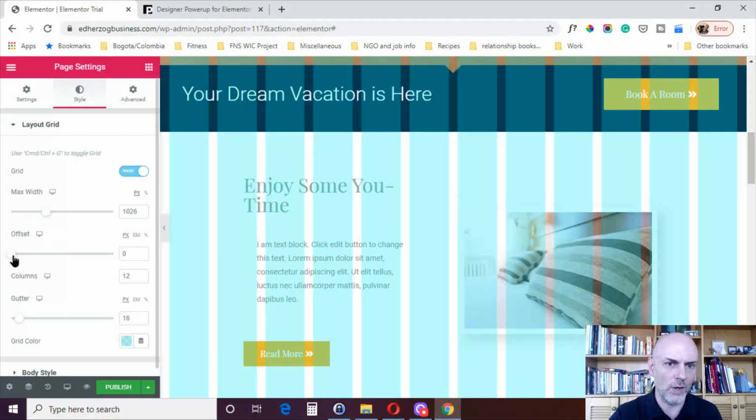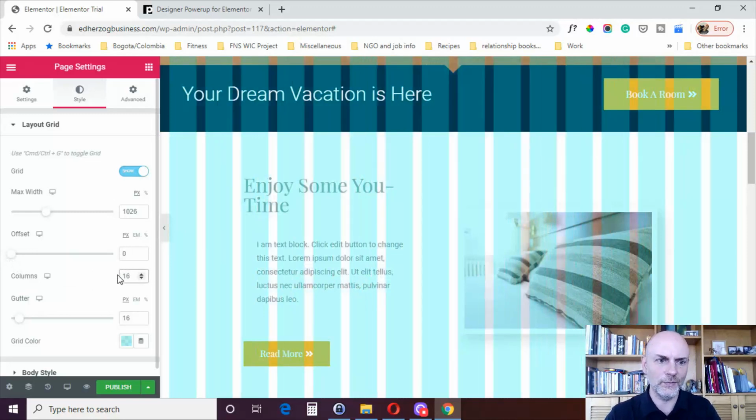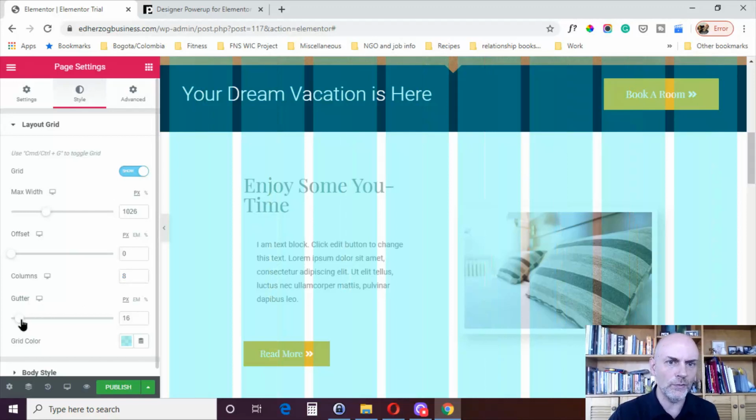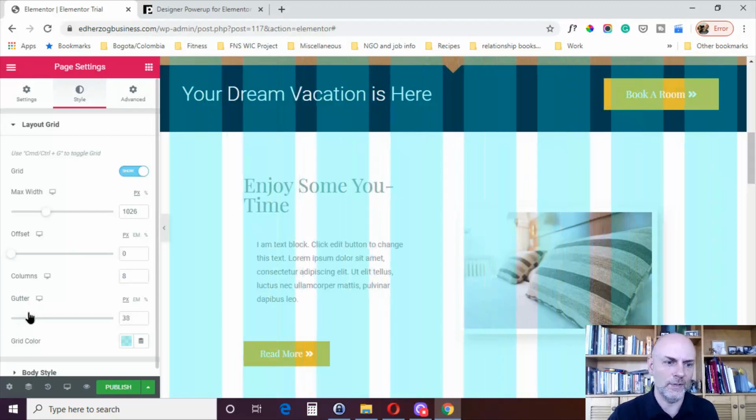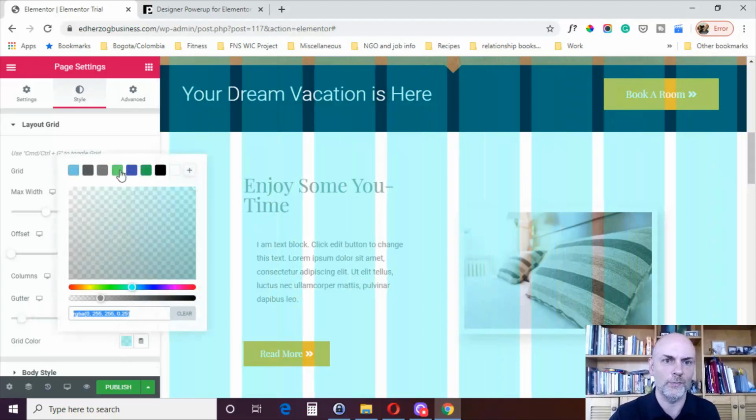I can change the offset. I can change the number of columns. If I want fewer columns or more columns, I can do that. I can change the gutter, so I can change the distance between the columns, and I can change the color of the grid. I can make it a different color if I want to do that.